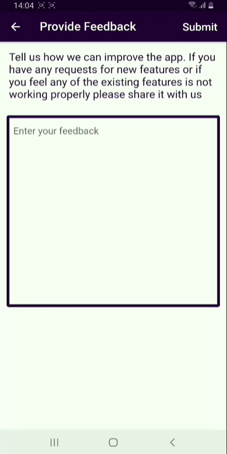Now we are in the provide feedback screen. I'm going to swipe right. Back button. Provide feedback. Submit button. After providing the feedback, you have to click on the submit button. First, let's see how we can provide the feedback. If you swipe right, there will be a message. Tell us how we can improve the app. If you have any requests for new features or if you feel any of the existing features is not working properly, please share it with us.